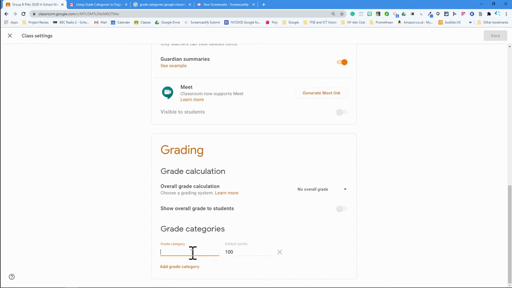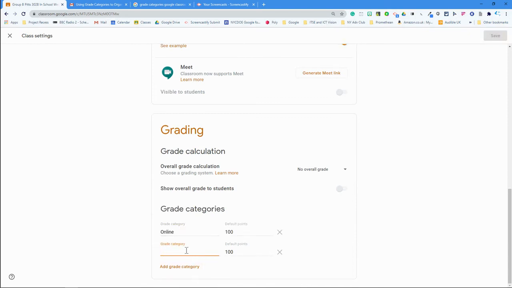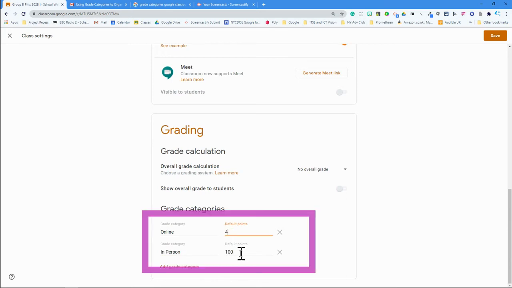So you might just have online and in person. You can decide what the total number of points are. I normally use 4 because that's what's on my rubric, but it's up to you. Once you've set your grade categories, you hit save.